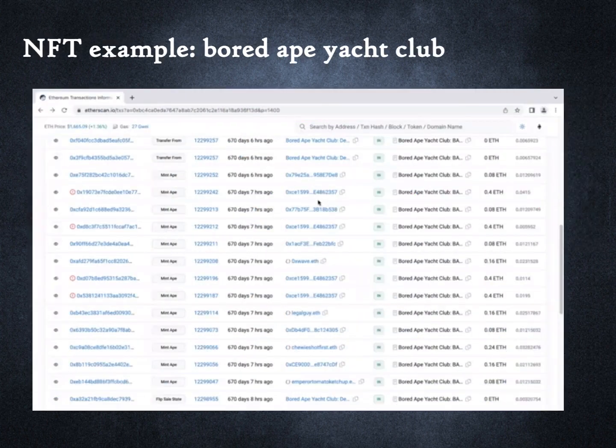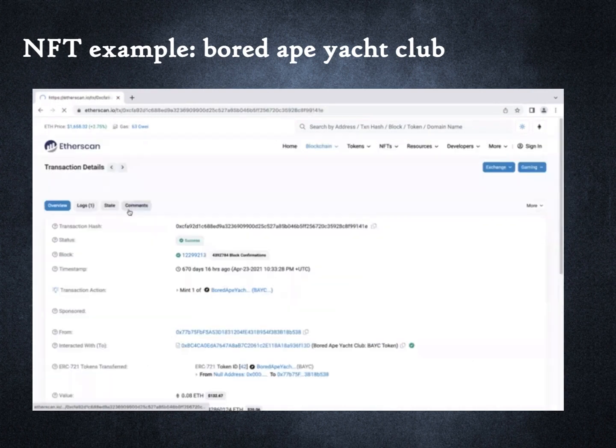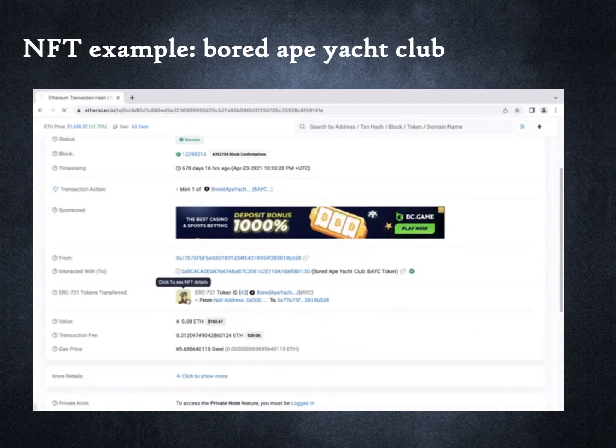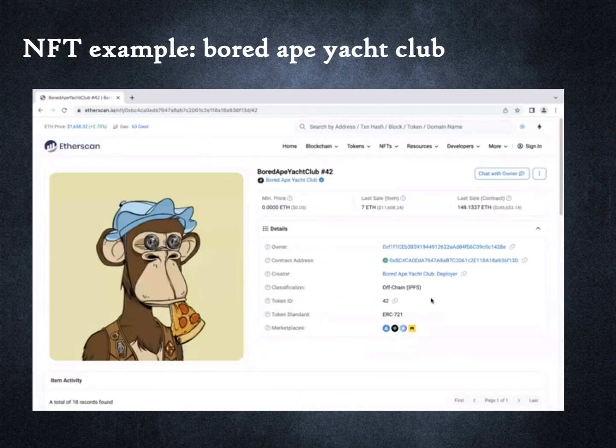I will now go back to Etherscan and view one of the transactions that minted the ape cartoons. I click open one of these transactions and scroll down. I click on the image. I can now see that this image is stored on the IPFS.